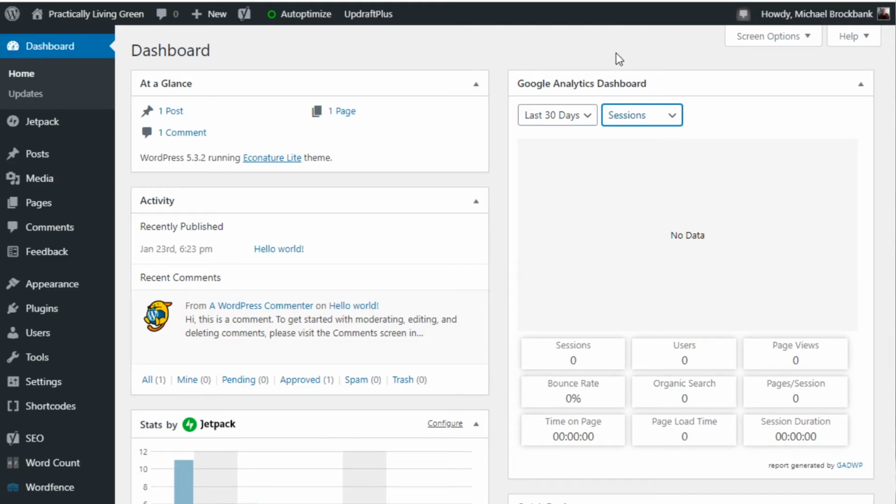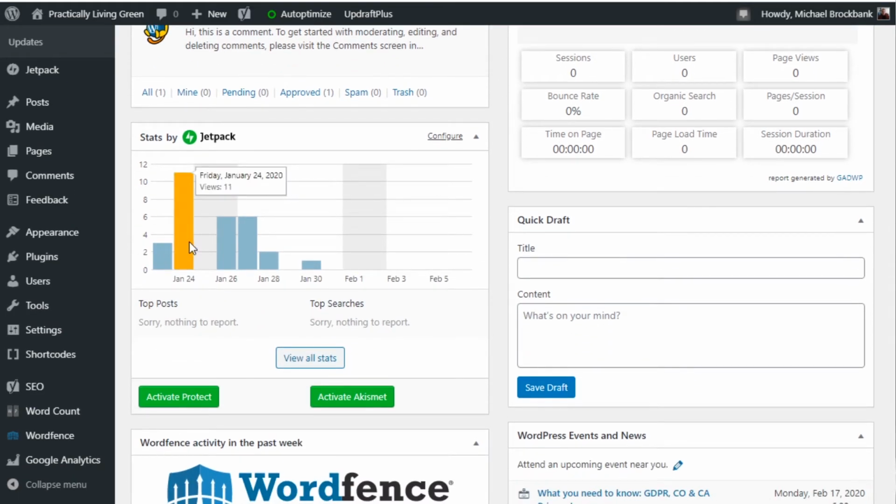But if you want to dig further into analytics, you'll have to log directly into Google to do that. And we'll probably cover that in a future video, but for now, we just want to be able to see if people are coming to the site. And since we have Jetpack enabled, we can see that already.